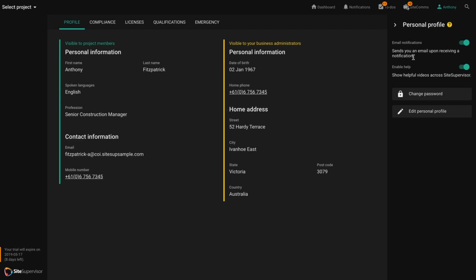Why do I see green and yellow? Good question. So the personal profile has 3 tiers of information visibility. The first one is visible to project members, seen in green. That means anyone on any project that you're on will be able to see this information. Now, it's pretty generic information, things like your name and the languages you speak.